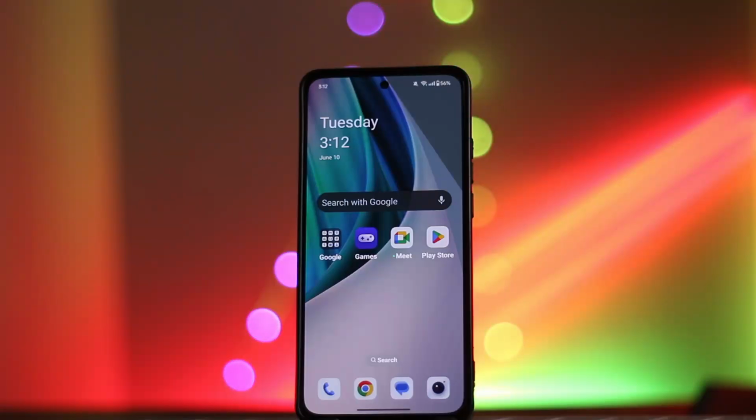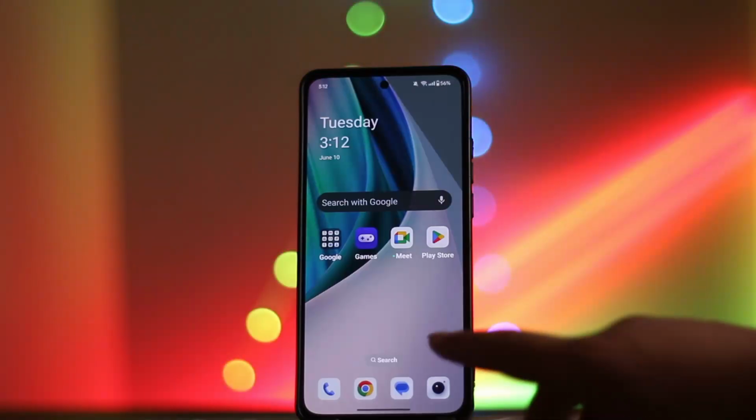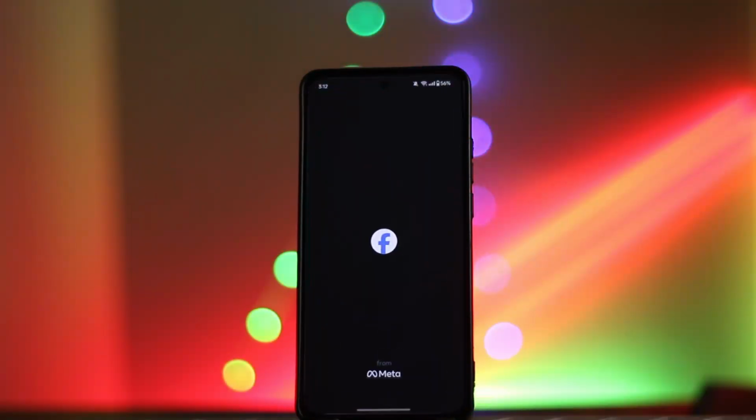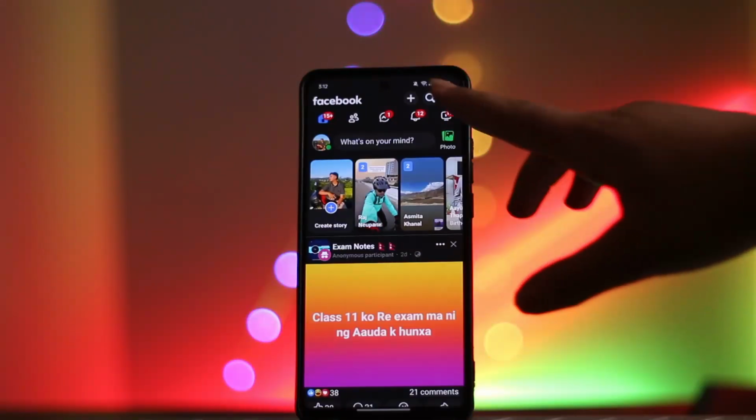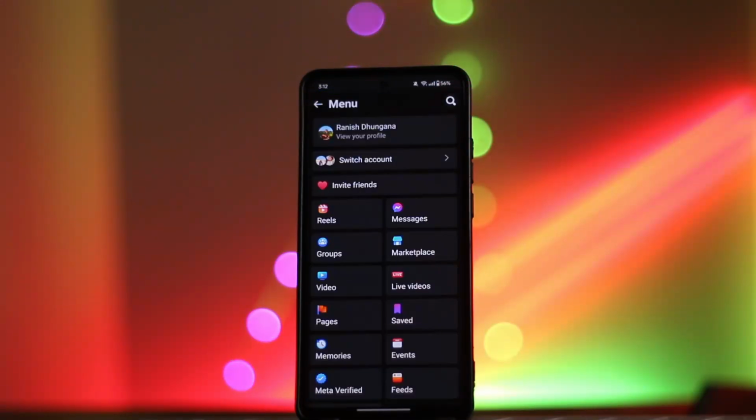So if you want to invite friends on your Facebook Lite, what you're simply going to do is, first of all, launch the Facebook Lite application on your device. After you do that, in the top right corner of your screen you can see a 3-bar option. Click on it. Then it will take you to this page where you can see all the menus.